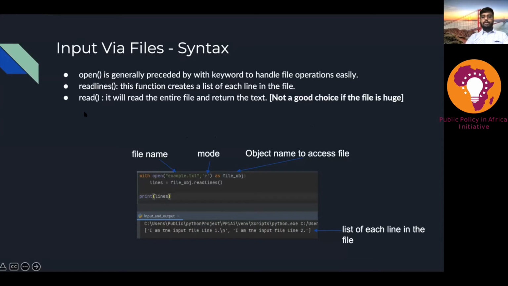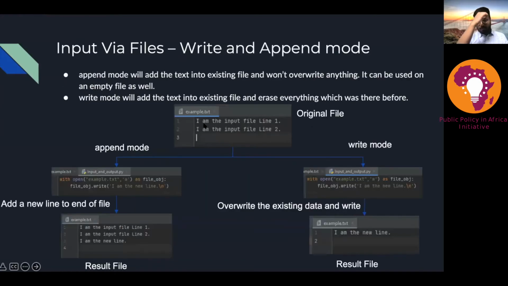So the reason we did not use read is because it will read the entire file and return that as text. So it will make the entire file into one string instead of a list of strings. And this can be very cumbersome if the file is very long, and it is usually better practice to use readlines and put them in lines instead. So, input via files, write and append mode. So right now we just used the read method, which was to read all the lines in the file.